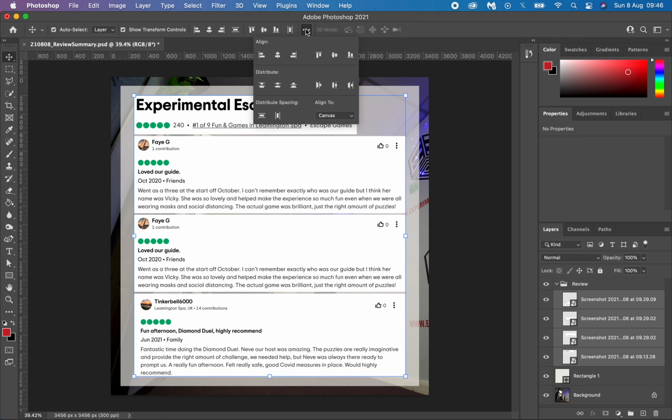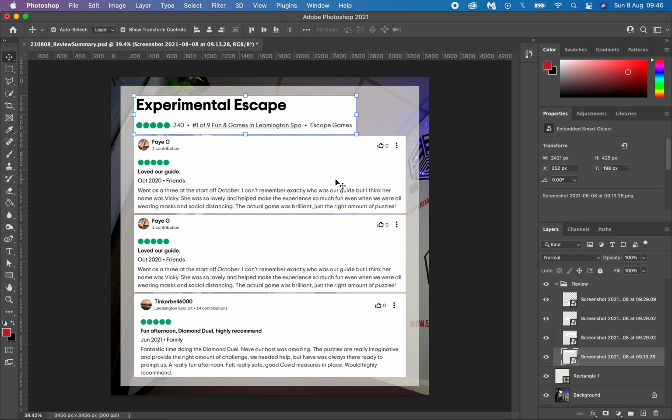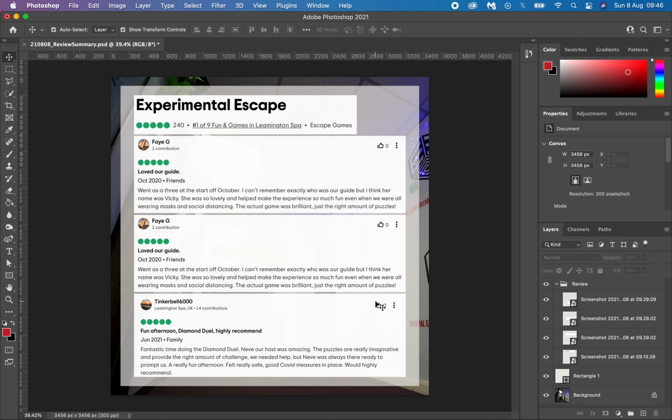I did something wrong there, but now we can do the distributing. Press that, and that will, might have been hard to see, but it just distributed them evenly, so there's even spacing between them along the vertical. Cool. And I think I just changed the opacity there, yeah. And that's the end of it.